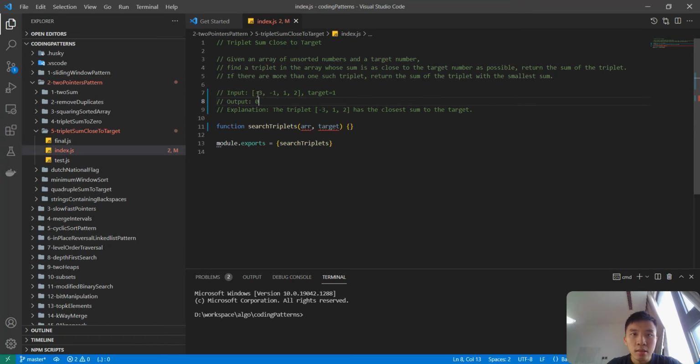For this, we're given an unsorted array, so first we need to sort it, right? We need to sort it. So after sorting it will be the same, yeah, right? So because we have to find the sum of three numbers, we're gonna use 3 pointers, right? I'm gonna use 3 pointers.